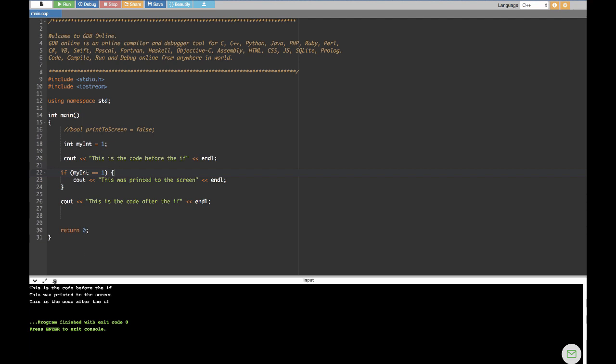Now, if I said, is it equal to 2, this would no longer be true, and now when I run it, this code is no longer printed. I could also do something like, if my int is less than 2, in this case, it is true. 1 is less than 2, so when I run it, it does print because this is currently true. If I made this false by saying this was 5, and then I run it, it's no longer true, and this code does not get executed.